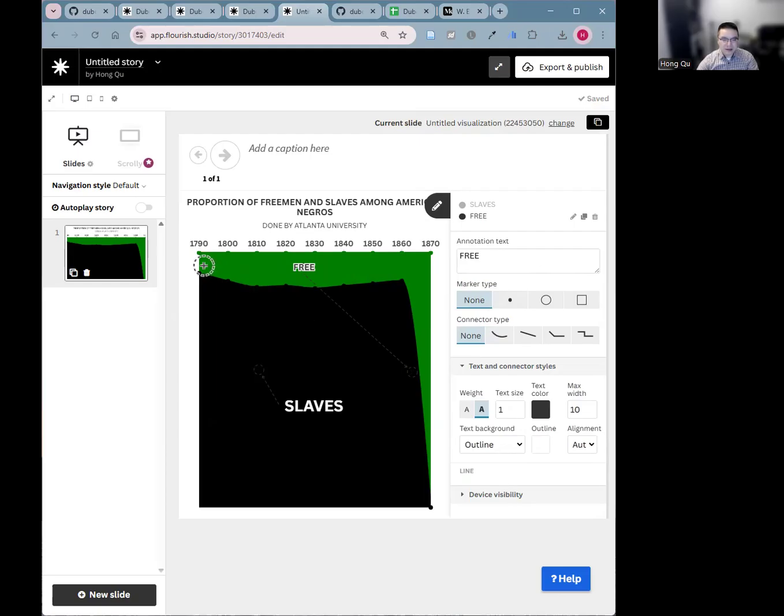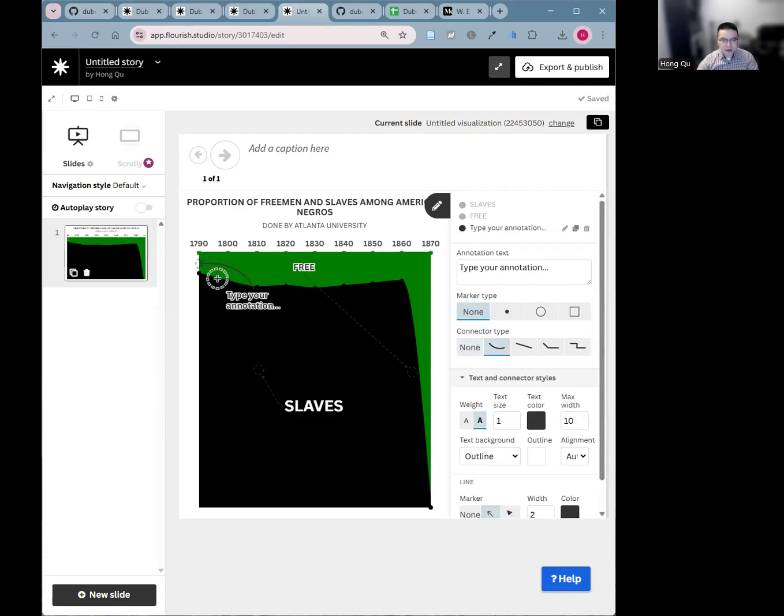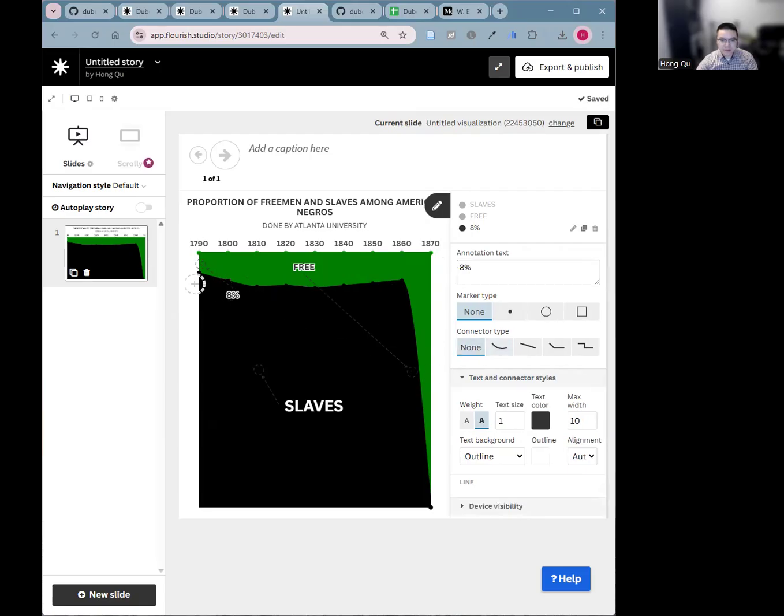Click here, and I believe it's 8%. So realize this is not generated by the software. This is not a precise, exact position of the 8%. But from a design perspective, and due to the software's inability to be customized, we're going to manually put these percentages.